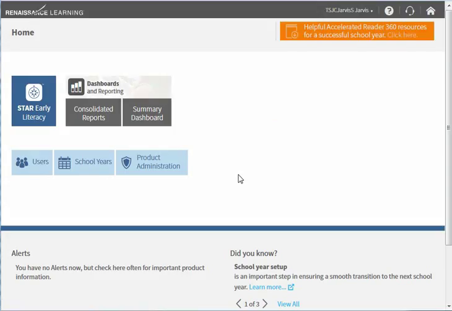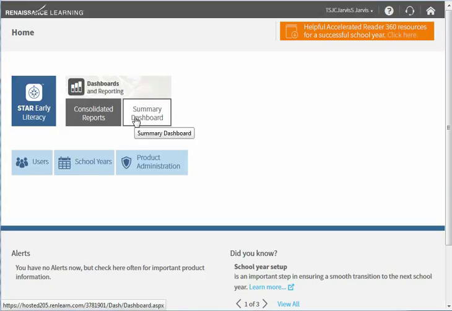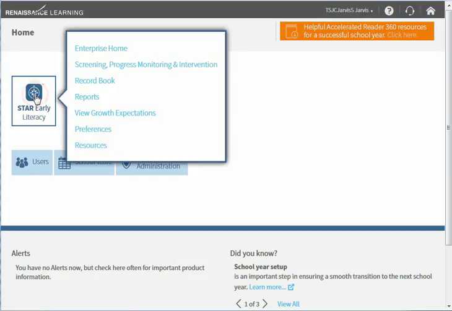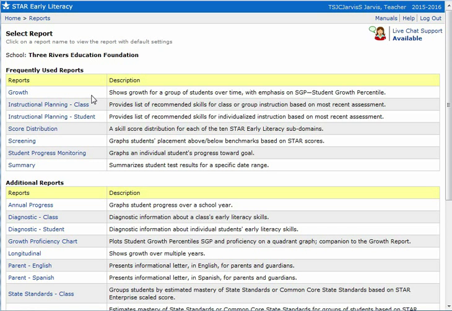Now your dashboard here has a handful of different options available to you. School years, users, and so on. And it also includes this section called reporting and dashboards and reporting. However, since we're looking at STAR results, we need to click on the STAR Early Literacy button there. And when we do, we have a submenu that comes up including reports. So that's where you're going to go to get all of your reports.